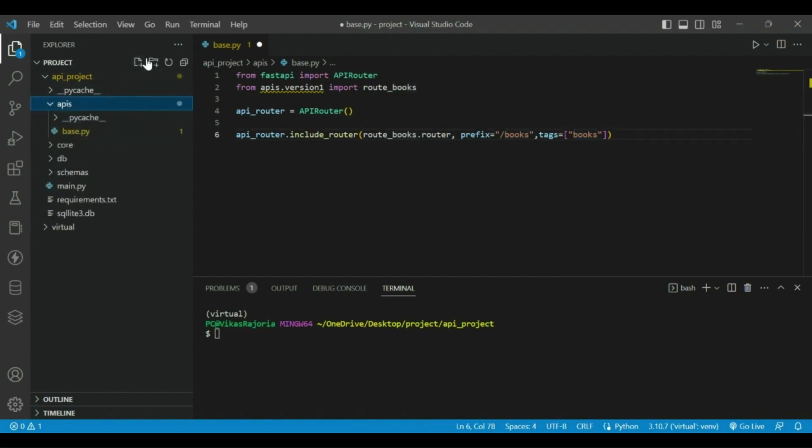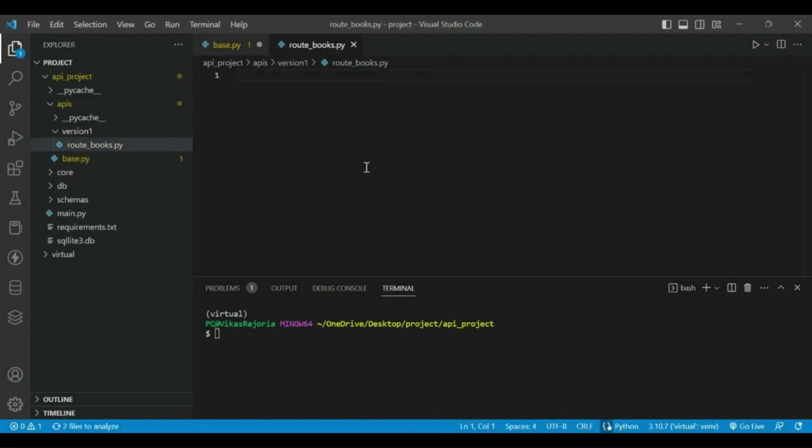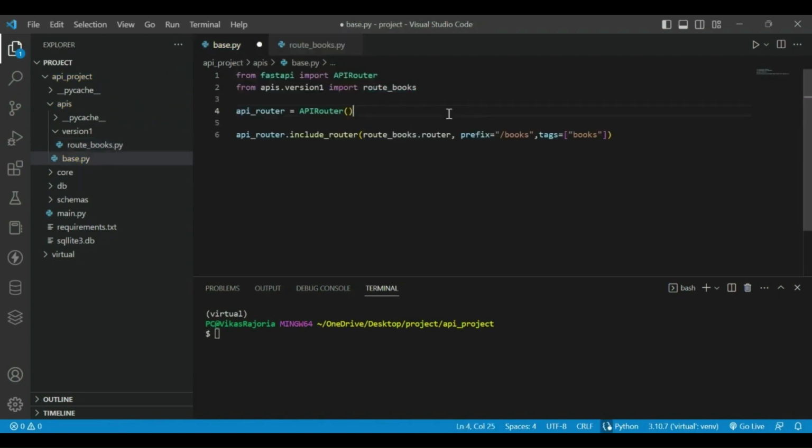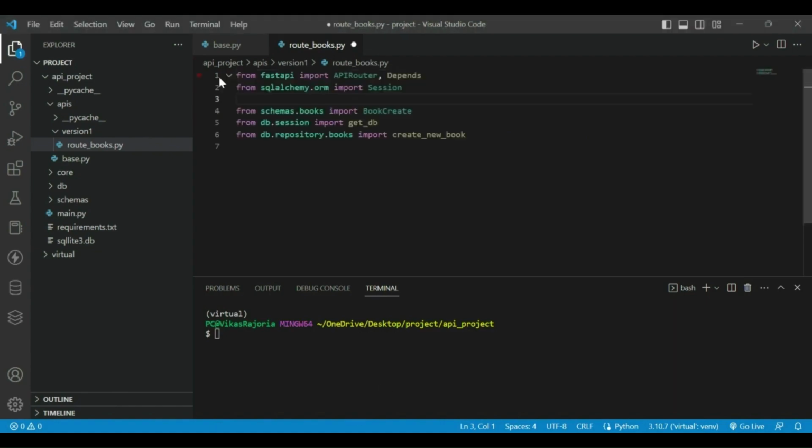Next, I am creating a new folder named version1 and a route_books.py file. Since we just created this folder, I named it version1. Later you can change this folder's name to version2, version3 and so on as per your add-ons on the project.